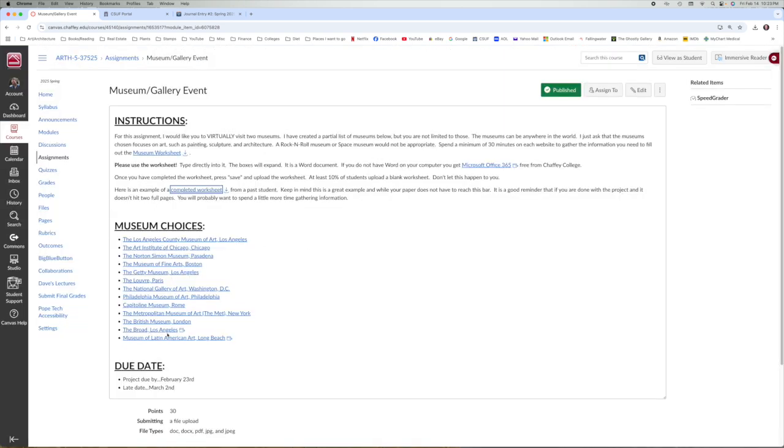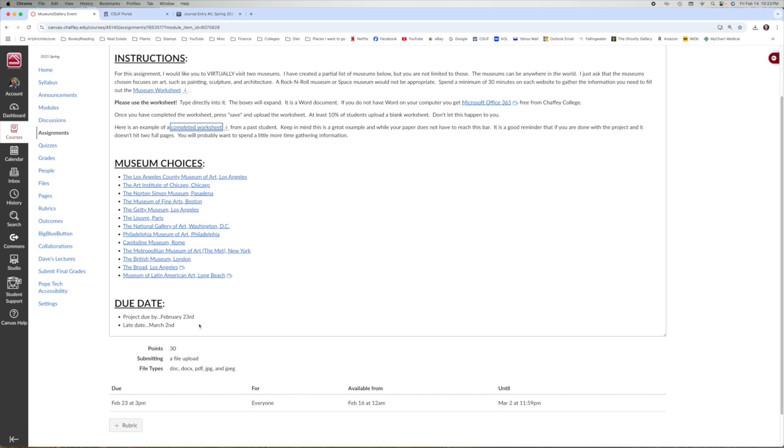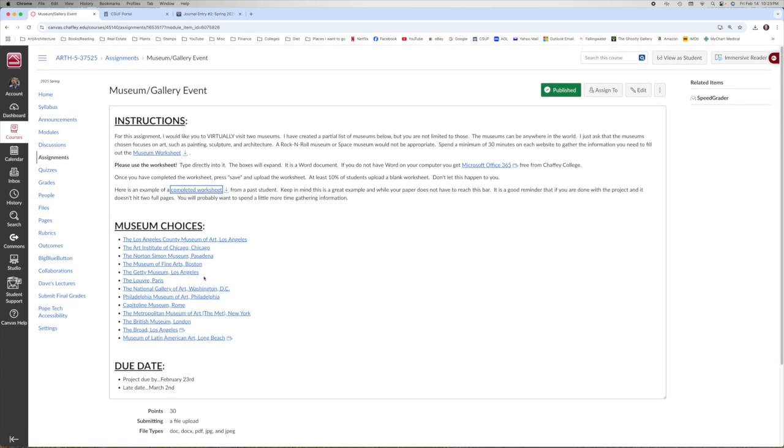There's also a list of museums and their websites. Once again, the project is due the 23rd, with a late date of the 2nd, and this is a 30-point project. If you don't have Microsoft Office, you're able to get an educational copy of it for free through Chaffey College, and I gave you the link here. It's also, by the way, in the syllabus as well.